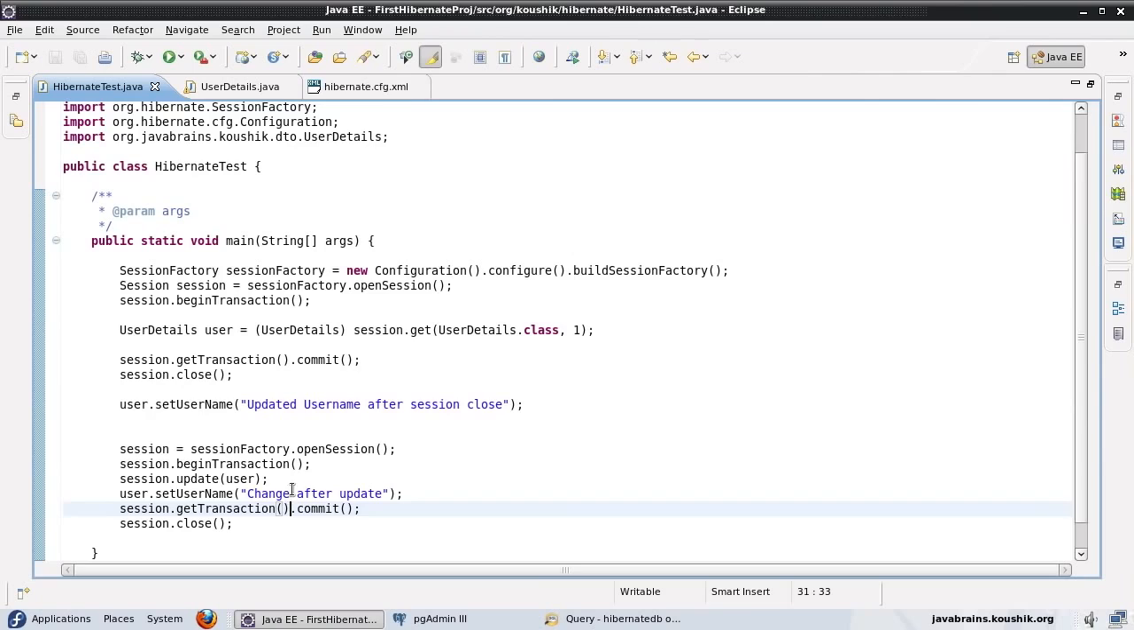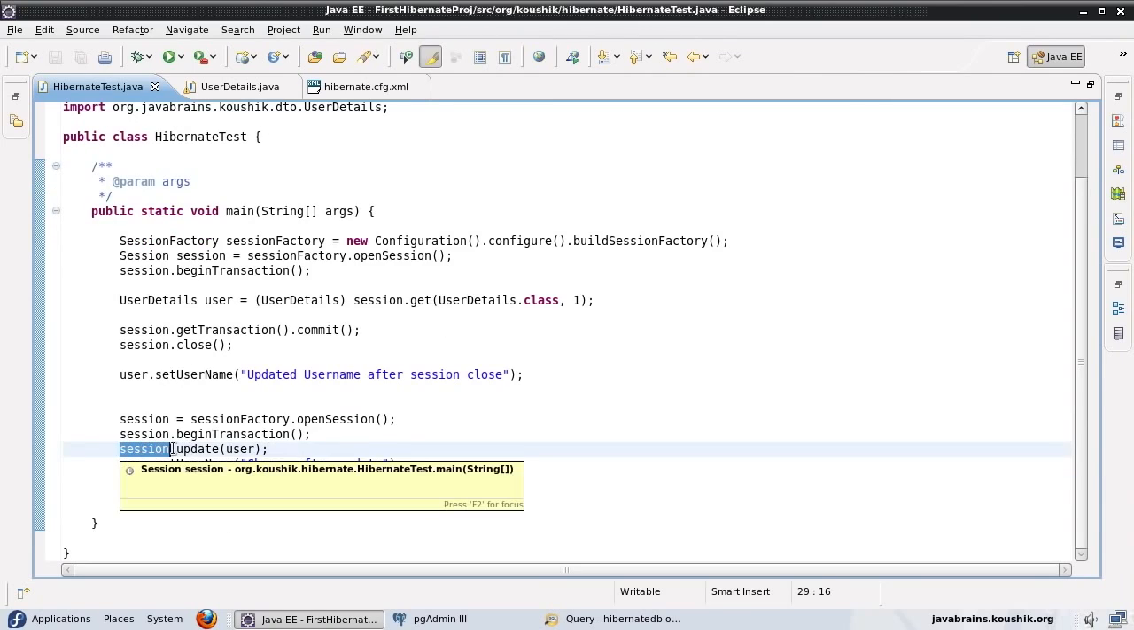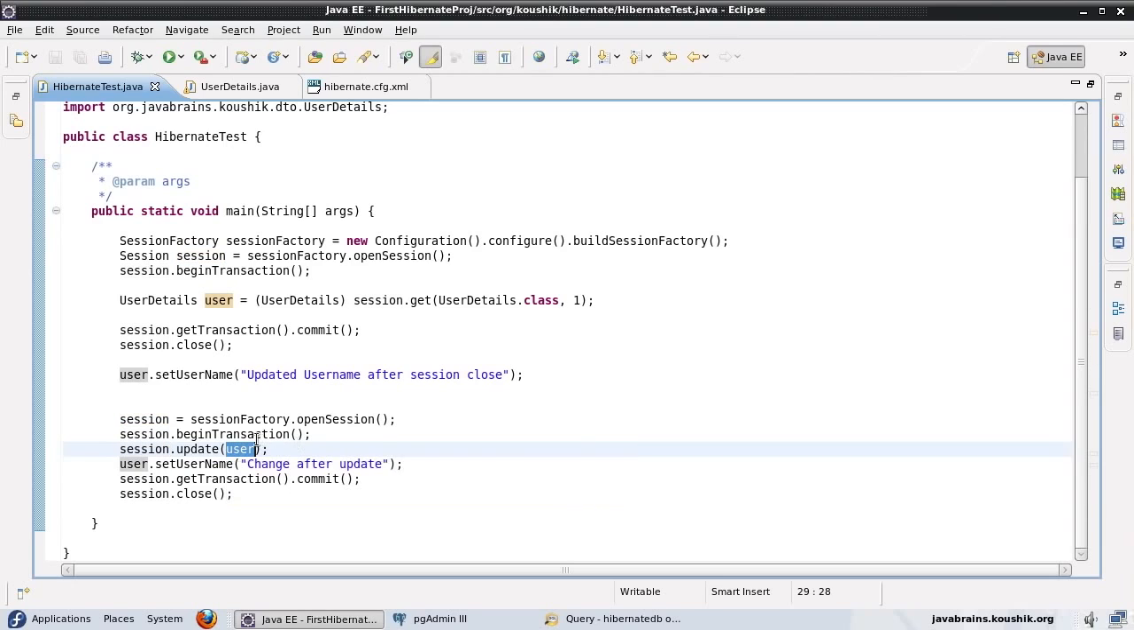So what it's actually doing is not only updating the value, it is also making this user object a persistent object. So whatever changes you make here will be persisted. Okay, so that's the first thing.